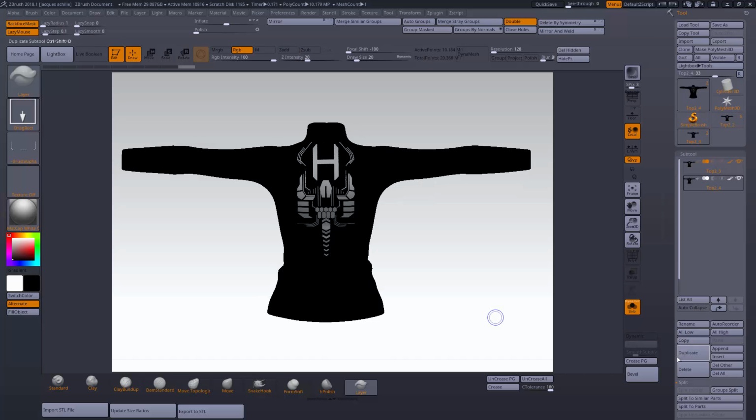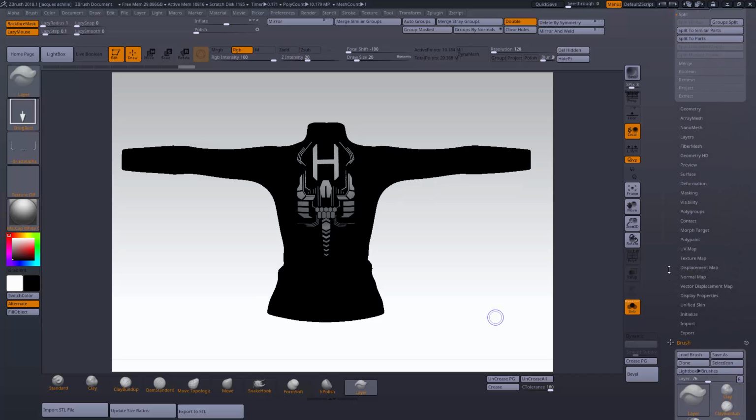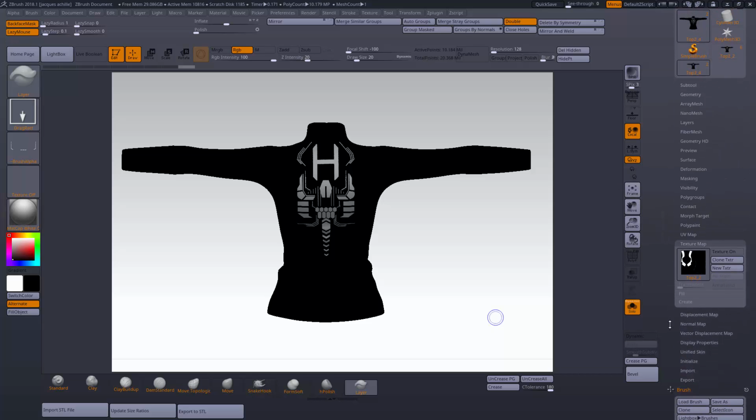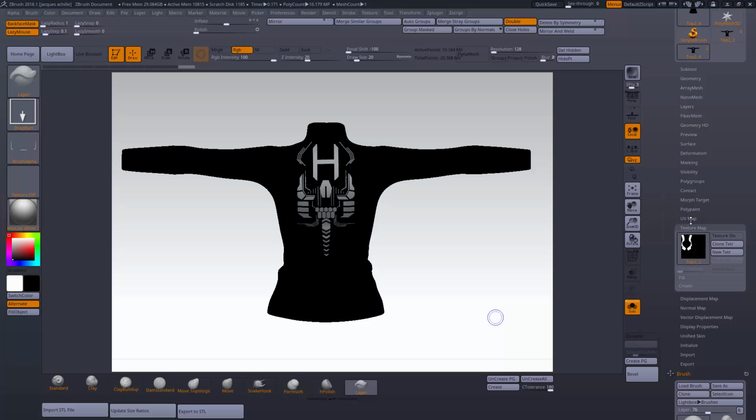Alright. Now, I'm going to go into textures, texture map. Just to be on the safe side, check to make sure that your UV size is a usable size. So 2K is good. I think 2K is what I've been using so far. You can set it to 4K if you want to.